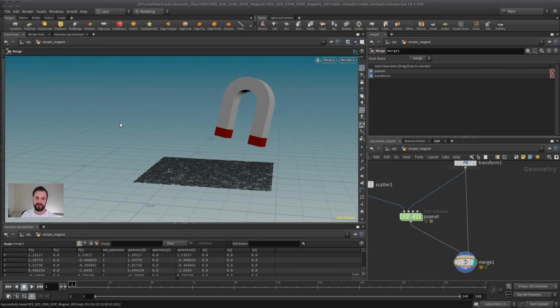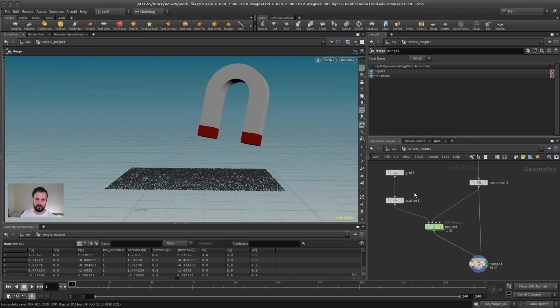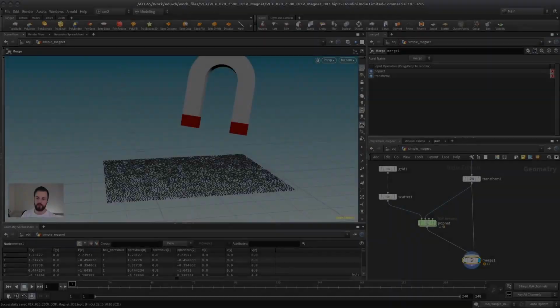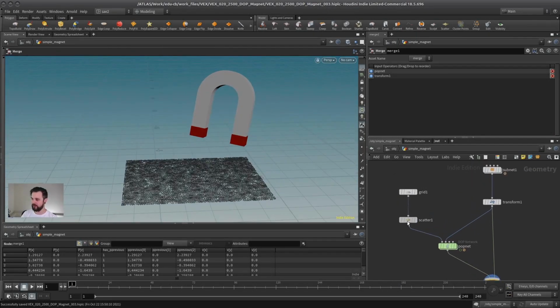Okay, so now let's actually use all this stuff for practical things, for example, in simulations. So one thing I can use the MinPos for, for example, is to create artificial forces based on the surface of something. So something like a magnet.